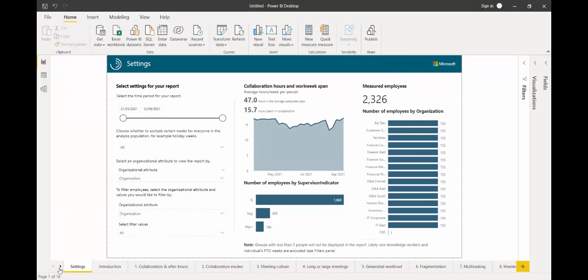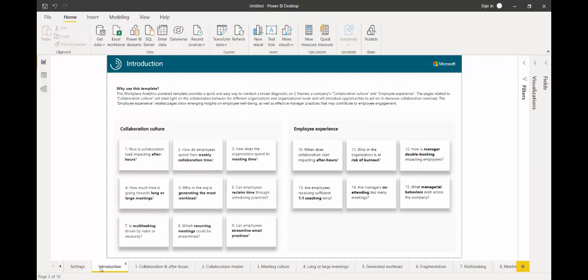As you can see, there are 15 reports in the dashboard that will help you better understand an organization's collaboration culture and employee experience. In the introduction, each report is categorized. The collaboration culture reports assist with issues such as meeting overload, and the employee experience charts assist with risk to employee well-being and effective management practices. During this high-level overview, we're not going to analyze each chart in detail, but let's have a quick look at a couple of the reports.